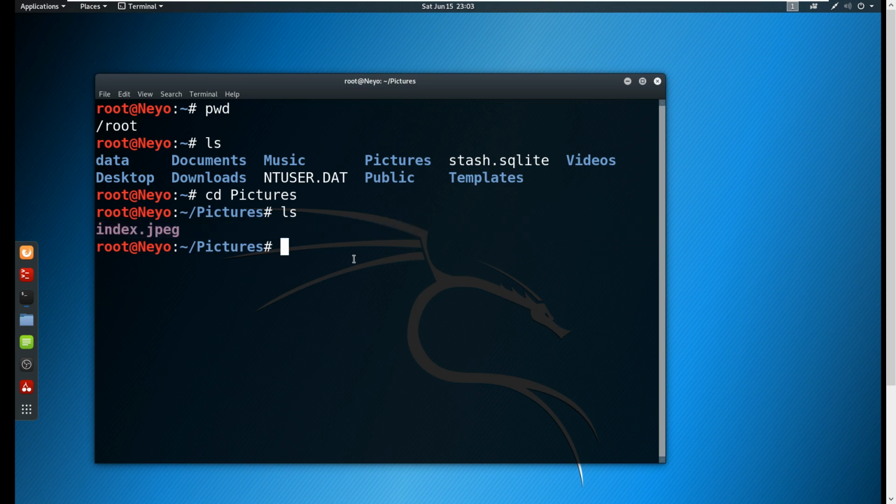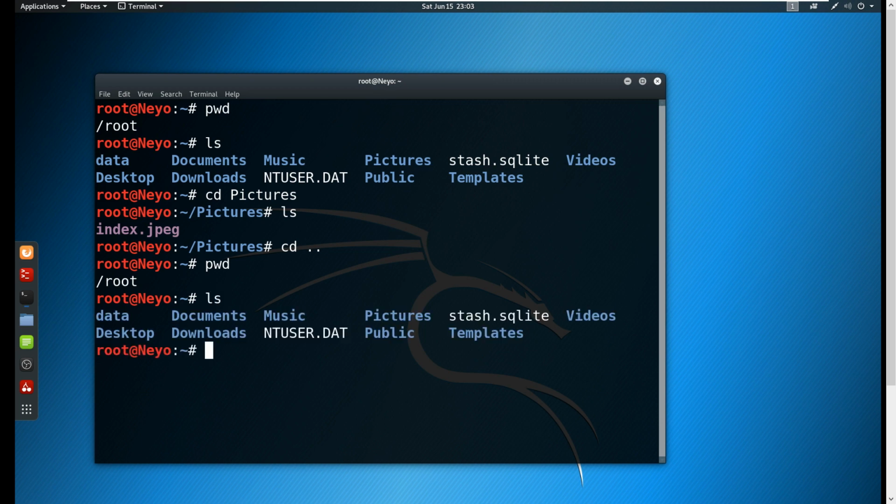Now, to head back one directory up, or up one parent directory, we type cd dot dot, and we're going to find ourselves back here. And we're going to hit ls again. So that's how we basically change directories and how we can move up one directory.